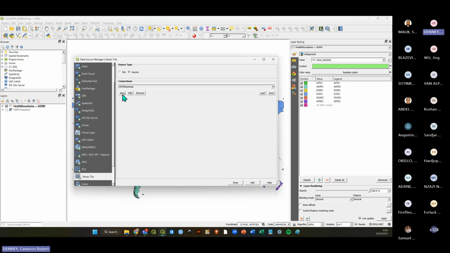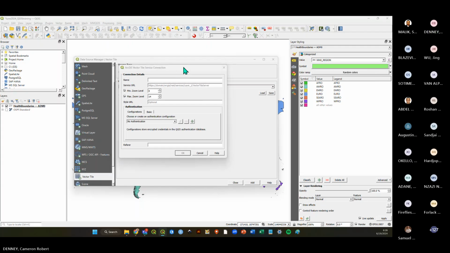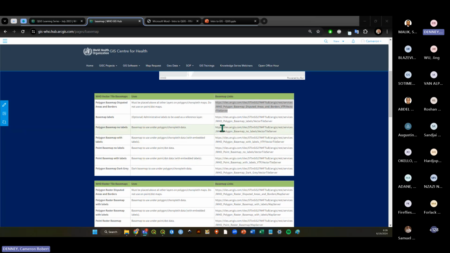So here, let's click a new connection. And let's choose a new ArcGIS vector tile service connection. Let's add these in the same order. I can copy this link here for our WHO base map. And this is specifically our disputed areas and borders. So here's the link in the chat. You'll just have to copy that link. You won't be able to open it if you click that URL. It's not like a web page.